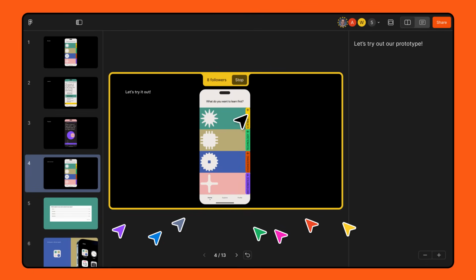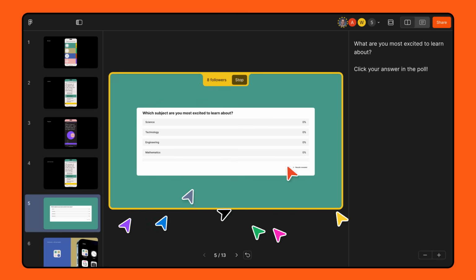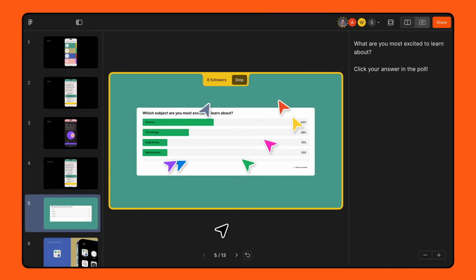Let's play our prototype to give everyone a demo of what we want to build. Looks great. Remember that poll that we dropped in earlier? Well, now our audience can become part of the presentation and make their voices heard. Looks like everyone is excited about our pitch.